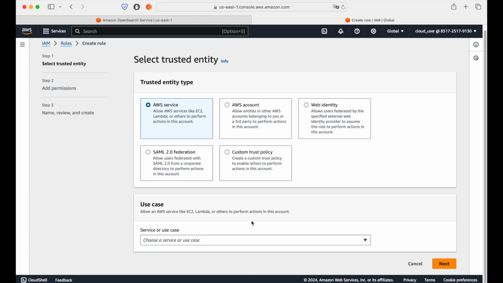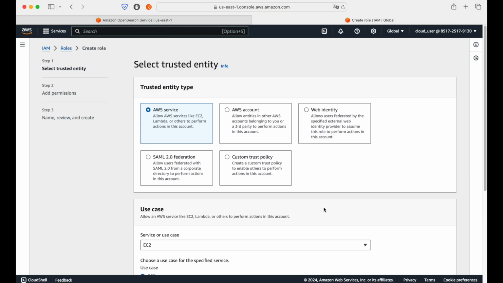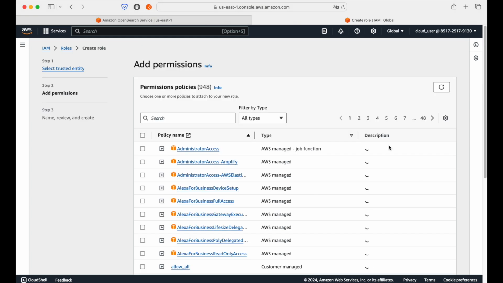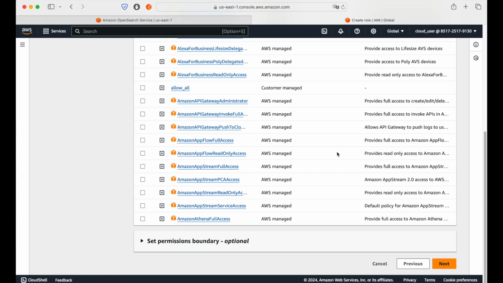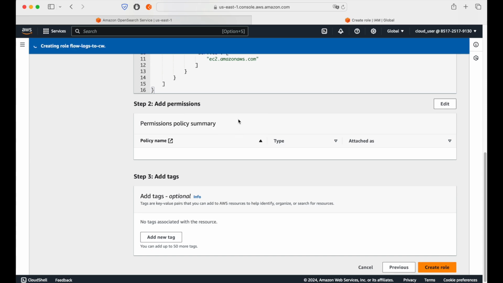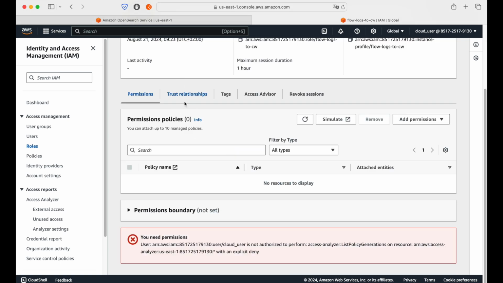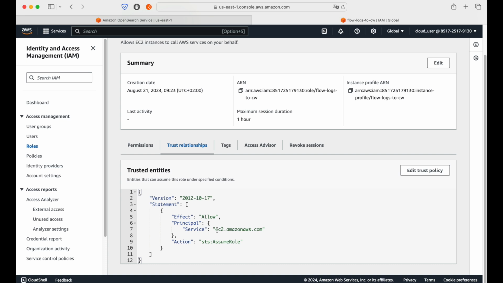So in the AWS service section, we will choose the service as EC2 for now, then we will change the trusted policy later, and then we will select next. For the permission policy, we did not create anything, so we will choose next, and the role name we will give as flow logs to CloudWatch. Now we will create the role. Now we see the role here, flow logs to CloudWatch, and on the trust relationship, we see that we have created, for demo purposes, this EC2 service principal.